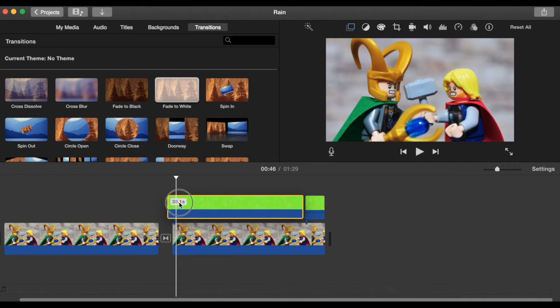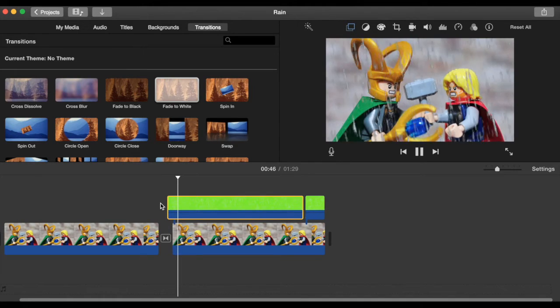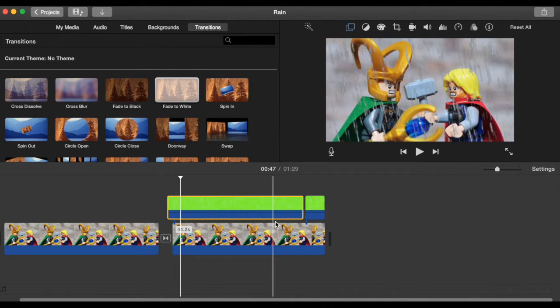You can put this wherever you want. It's really personal preference. Like you might go from here. I think that's pretty perfect. So that's basically how I got the rain, the flash, and the sort of white flash, and then the rain starts. So that's basically how I did my rain effects in the Thor test animation.